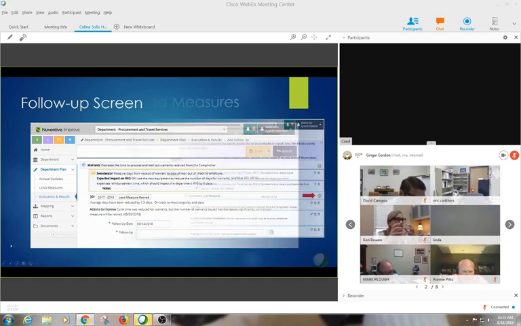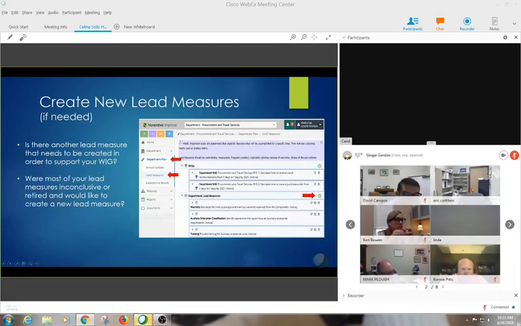Then if you do have new lead measures that need to be created, this is your opportunity to do so. It could be that you have completed your old lead measures and you want to resume with something else. And so in order to do that, you will go in and click on the department plan in the menu on the left, click on the lead measures in the sub-menu where the red arrow is, and then click on the green plus sign to the right of the department lead measures.